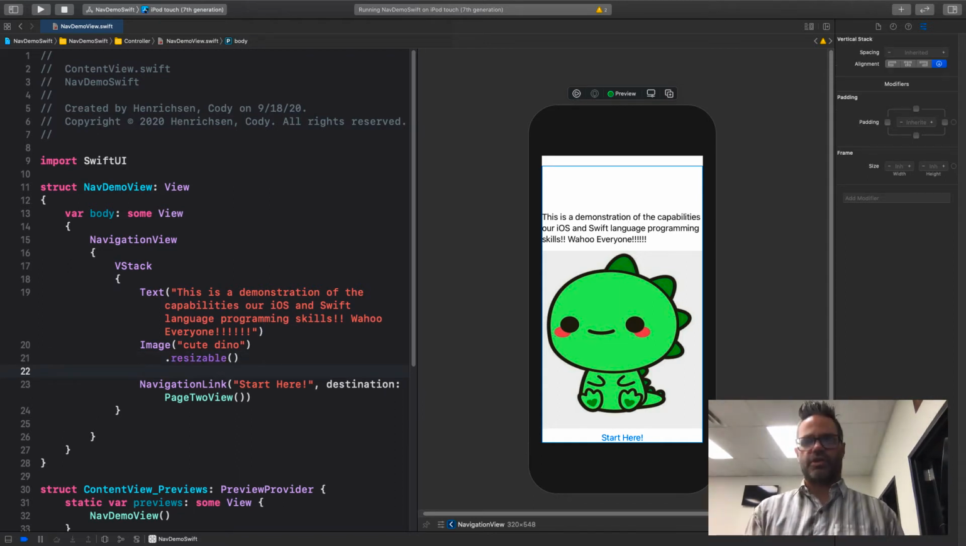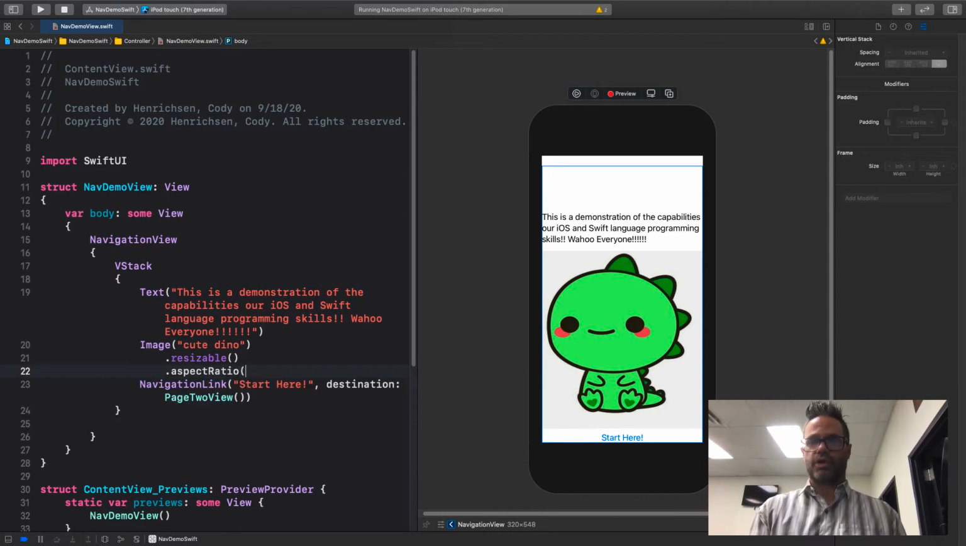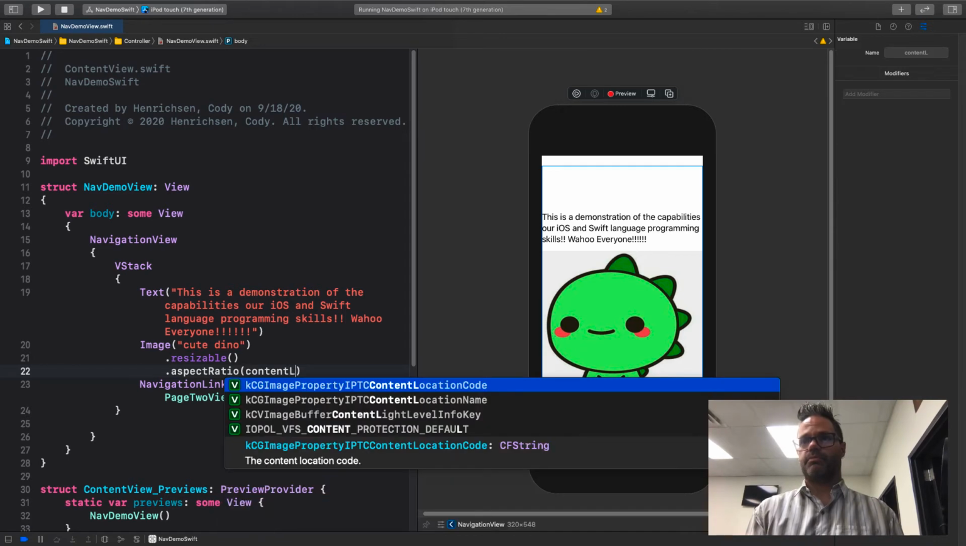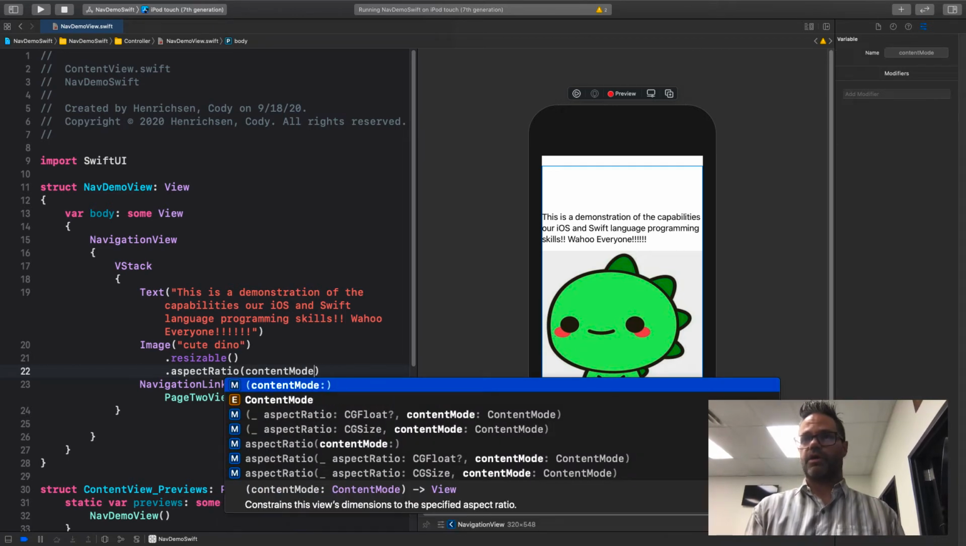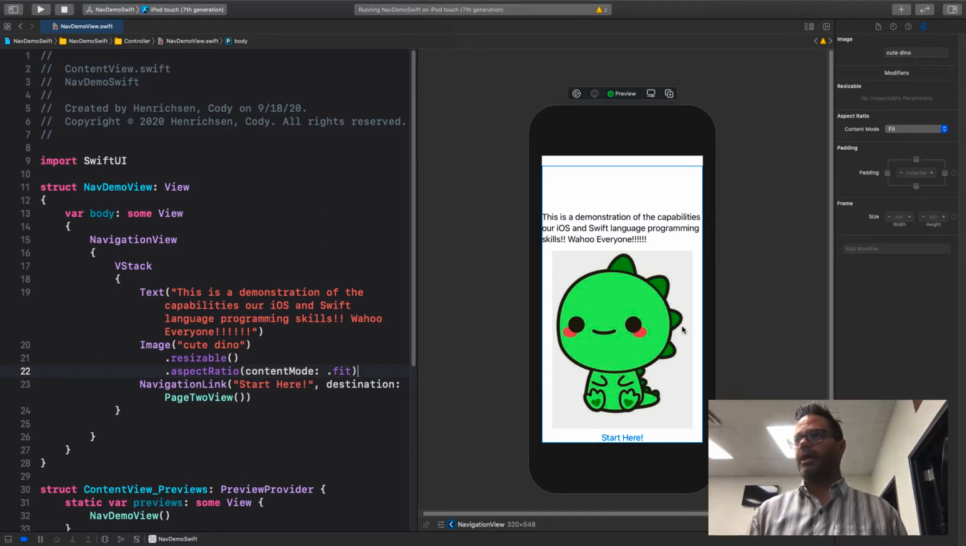We'll go ahead and press Enter on this, and we're going to call dot aspect ratio. And we're going to pass it a content mode of dot fit, because I want this to fit easily. And now look how cute that is. You see that cute little dinosaur fitting right in there. And that's amazing. That's really cute.